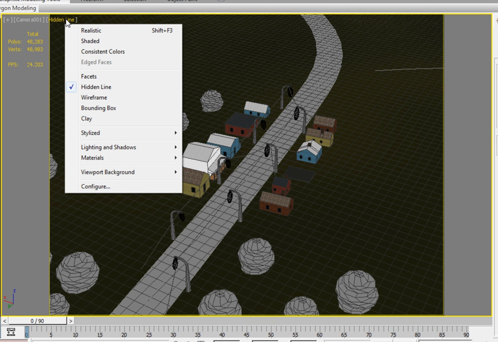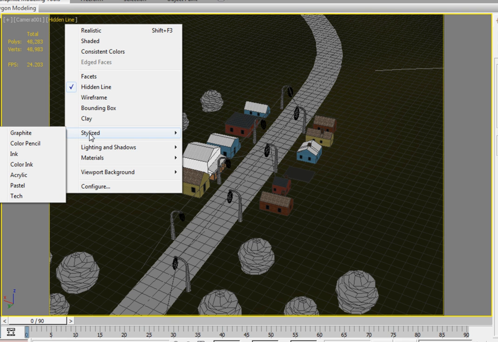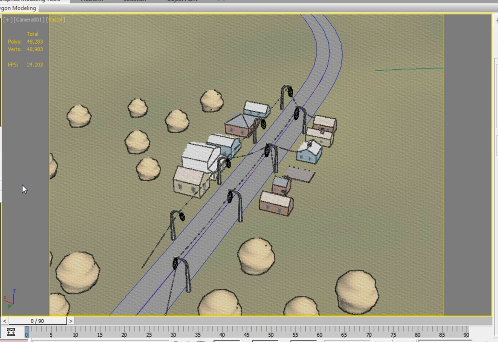With the Viewport Shading menu open, click the Stylized option. Click it, and from the flyout, click on the Pastel option. This will change the viewport to use a pastel viewport rendering style.